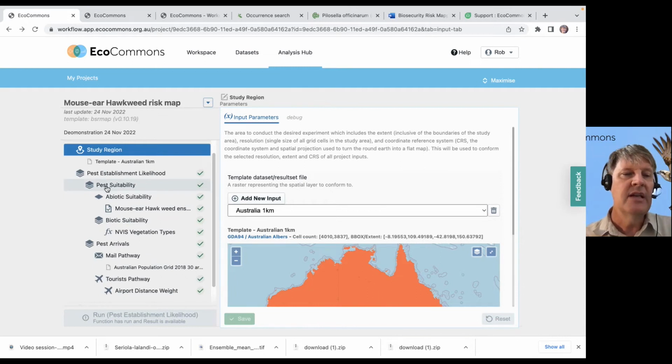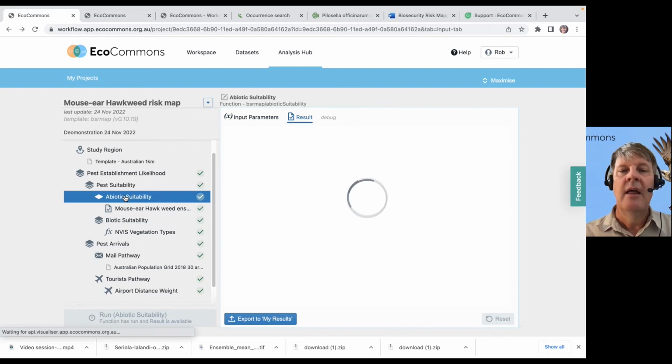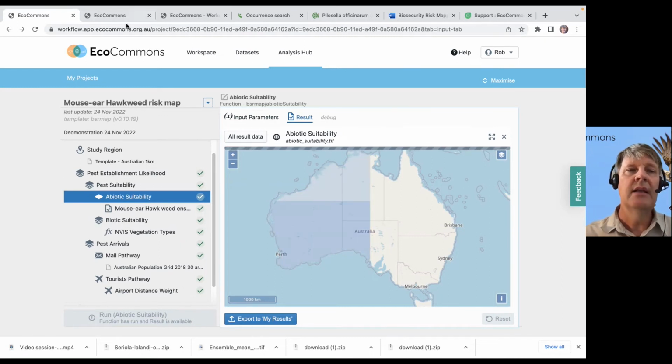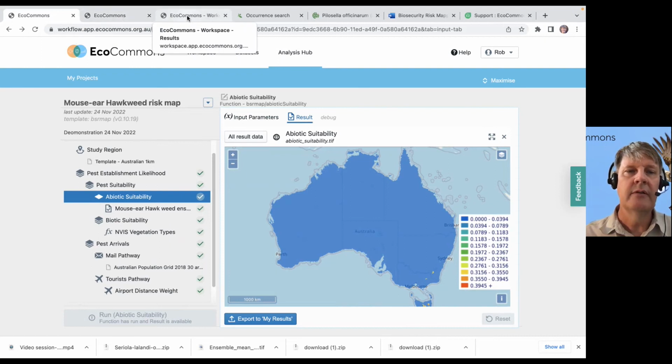At the top of the tree is pest suitability. To get that, we're multiplying abiotic suitability and biotic suitability. If we go to abiotic suitability, in this case, we're choosing to use a species distribution model, right? We've developed that in EcoCommons in a separate workflow.